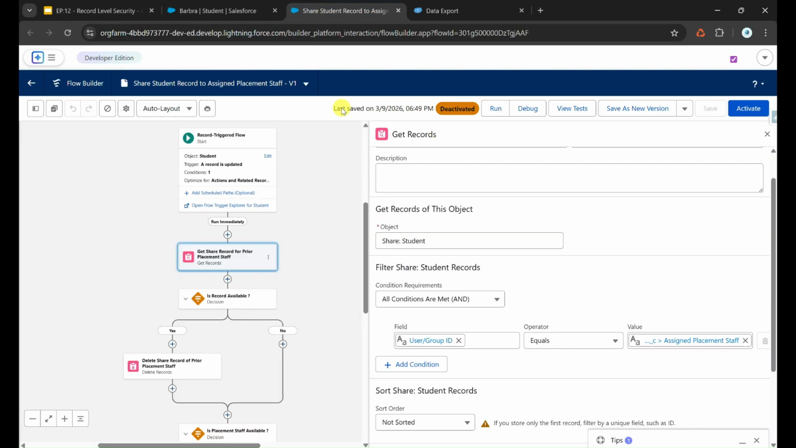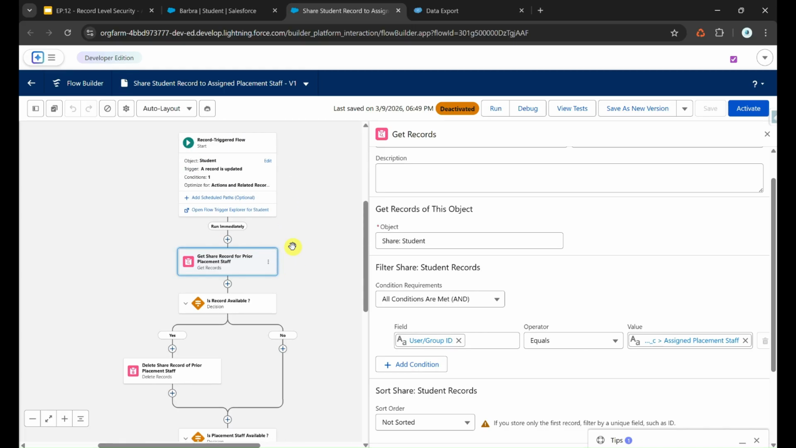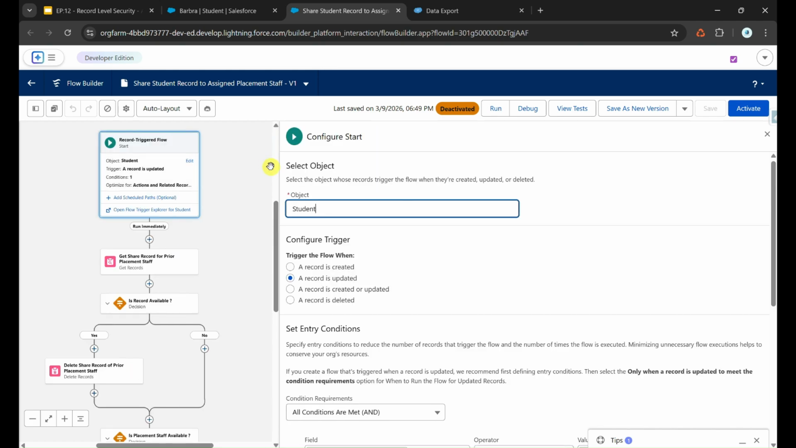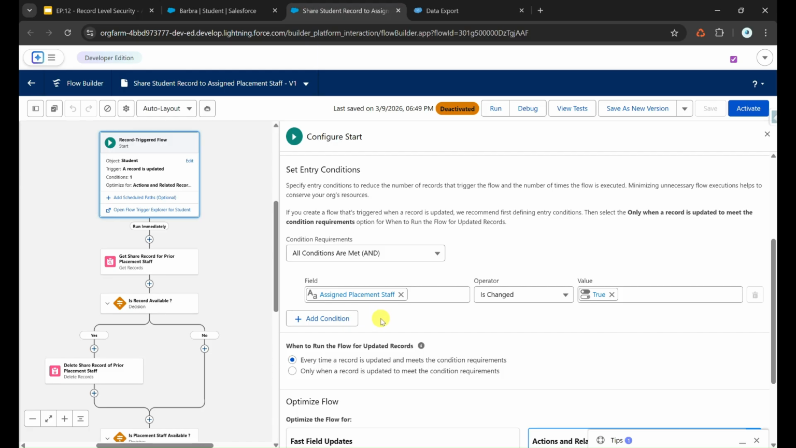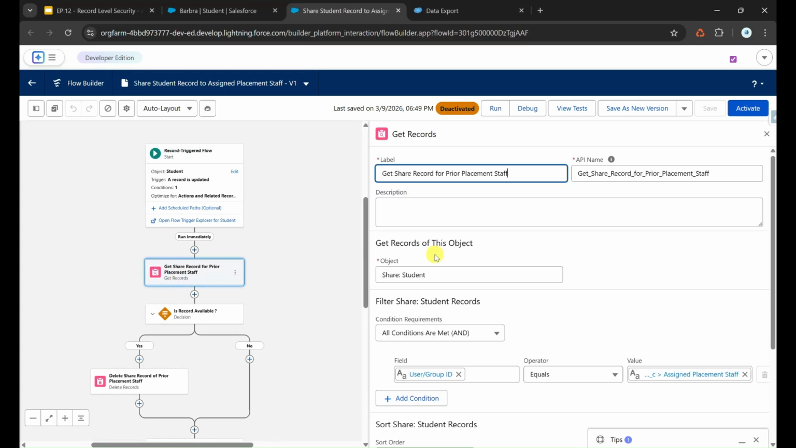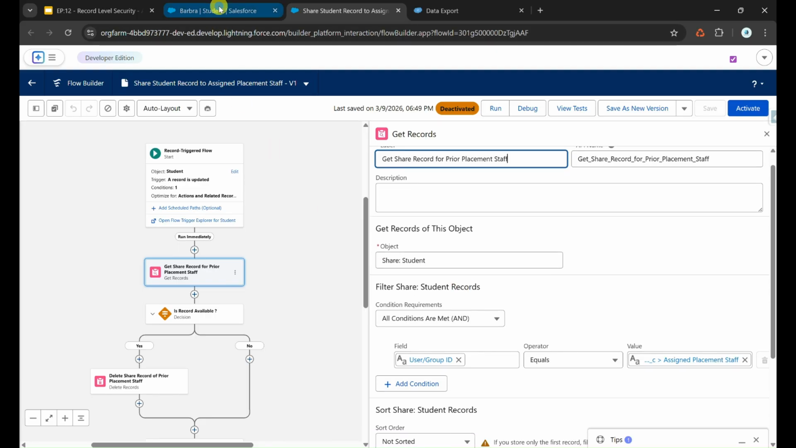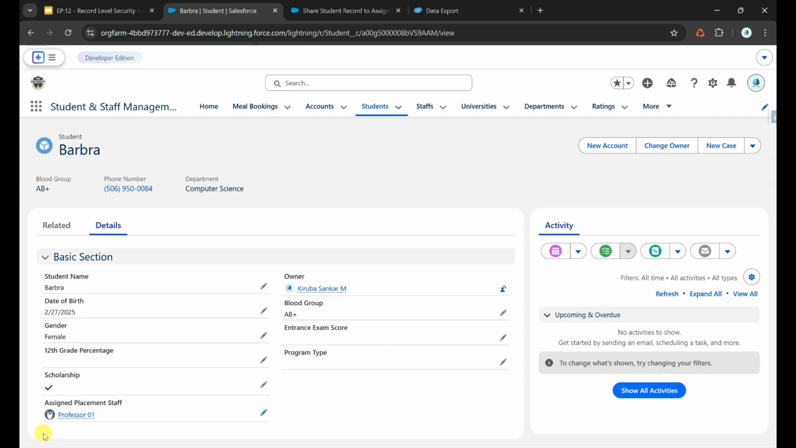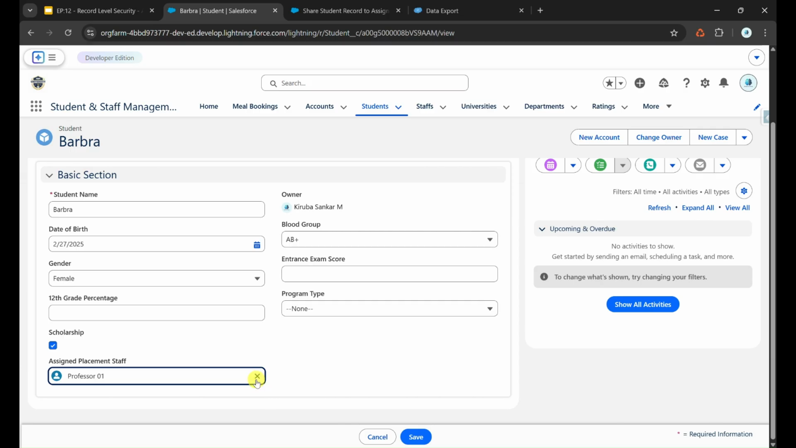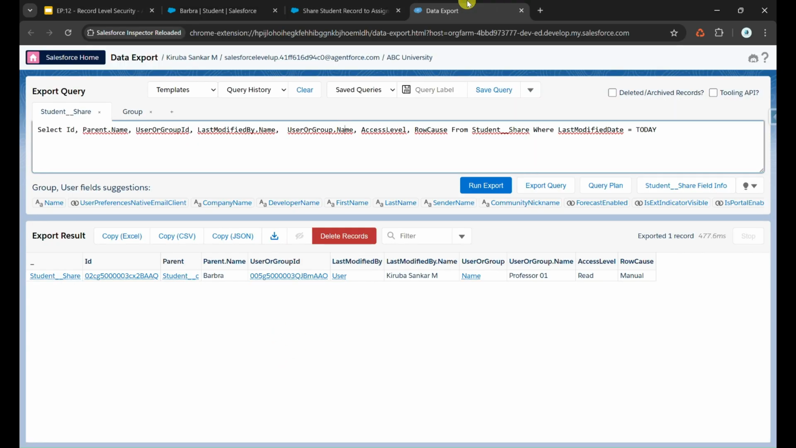Fine. So I have already created a flow. If you are new to flow, don't be scared by seeing this flow diagram. I'll be explaining what happens behind the scenes. So this particular flow will get triggered whenever assigned placement staff, which is nothing but this field, gets modified or changed. And here I'm getting the student share record which is created for the previously selected assigned placement staff. For example, currently the assigned user is professor 1 and now let's say for some reason I'm changing it to admin manager 1. Now I should be revoking the access from professor 1, right? So that's what I'm doing here.